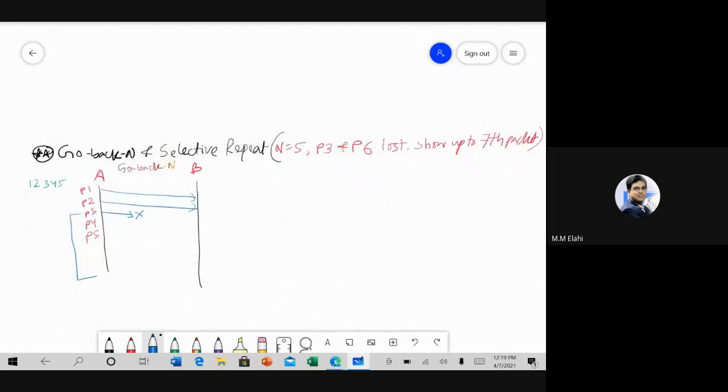Okay. If anybody has any question, please, you can ask. Okay, no problem. Then packet 4 correctly gone, packet 5 correctly gone. Now sender has to wait because the value of N is 5. So sender is finished, and this is the timeout of packet 3, right? Okay.